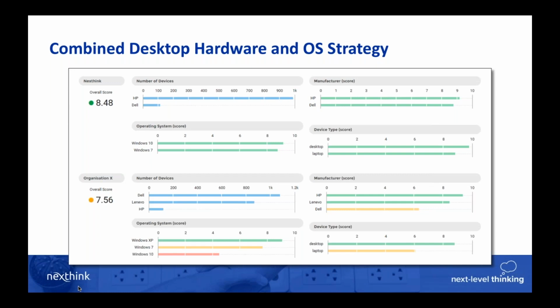But where the distinction with Nexthink is that we've actually calibrated scores, as we call them, for specific areas. In other words, we developed a score for the manufacturer, a score for the operating system, and a score for the device type itself on a scale of 0 to 10. And in fact, these top level numbers, the 8.48, are essentially a combination of those scores, rolled up and weighted and had various things done to them.